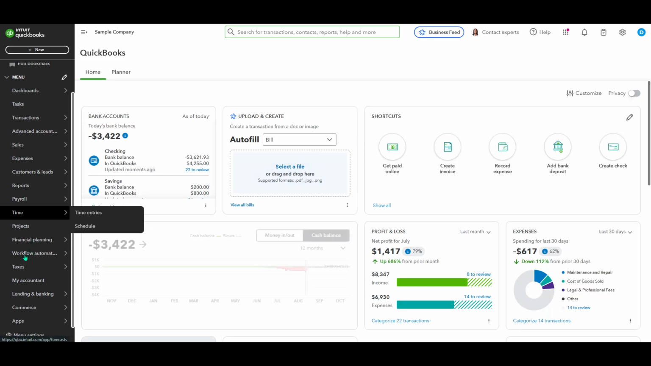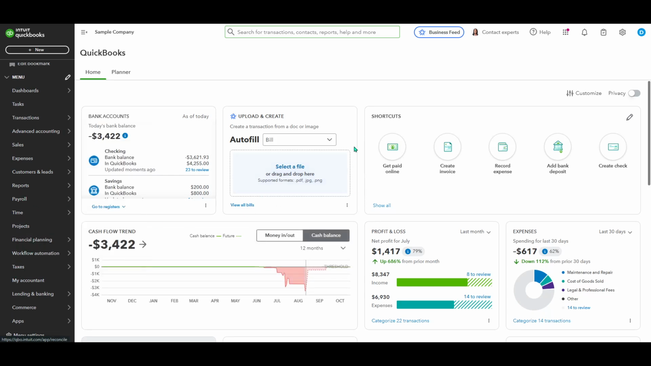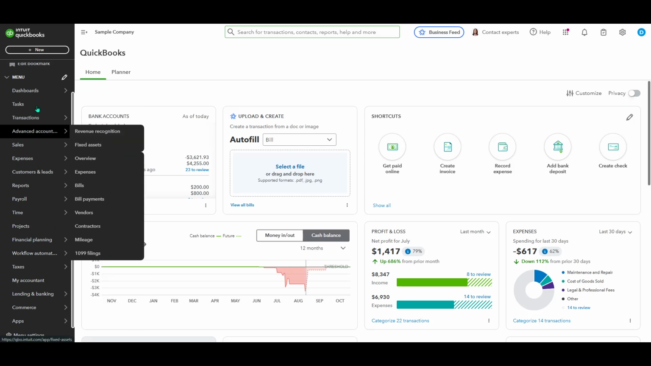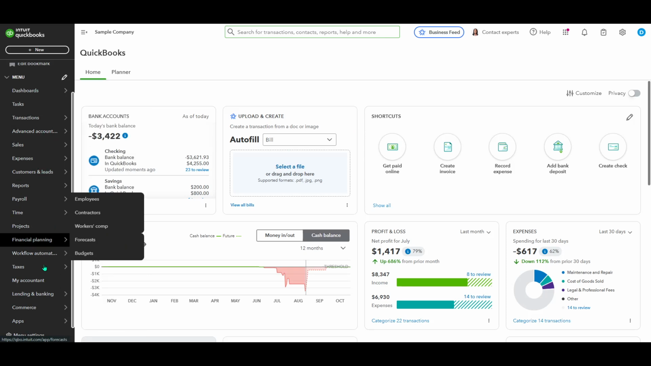To begin, you'll want to make sure you're logged into your QuickBooks Online account. Once you're in, take a look at the menu on the left-hand side of your screen. This is where you'll navigate to a lot of different functionalities within QuickBooks.